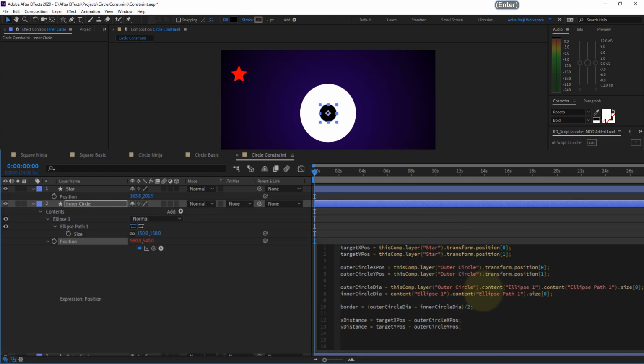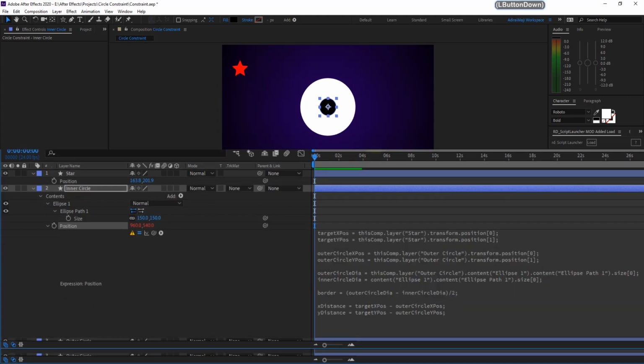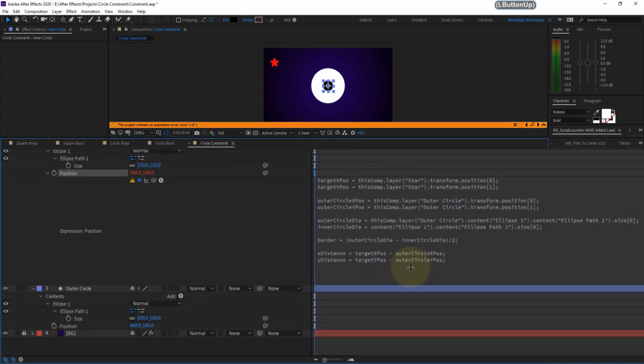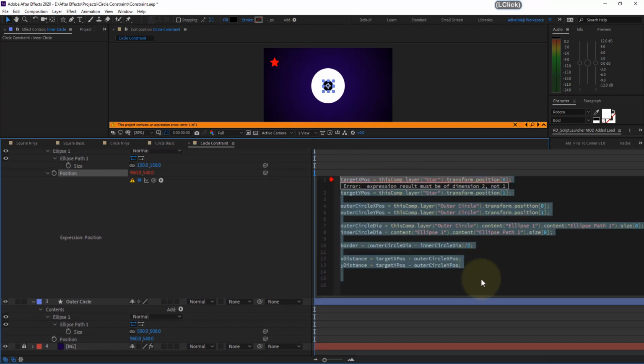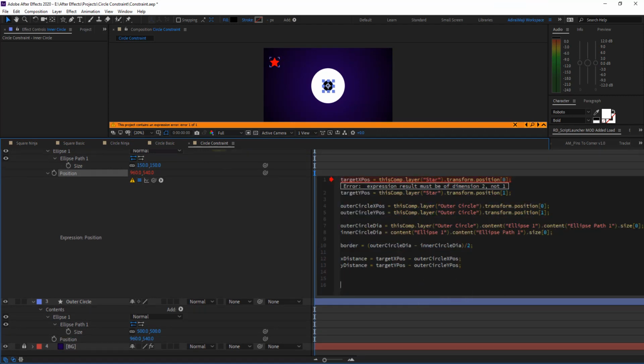Let me expand this. It will show me an error as I pressed outside the editor window, so don't worry about it. It will show the error until we finish the expression, so no worries. Now we have to calculate the hypotenuse distance. So create a variable called hypotenuse distance. I don't know if I am spelling it right, so don't worry.